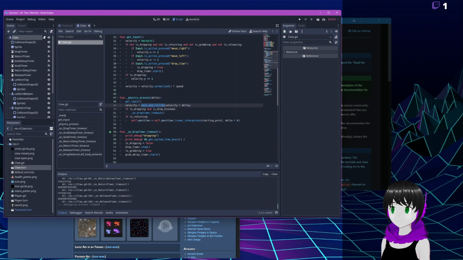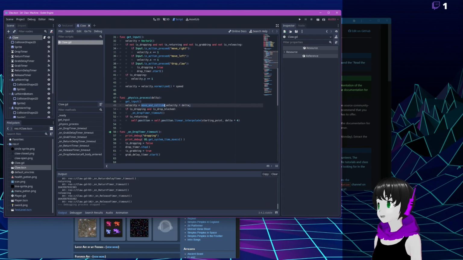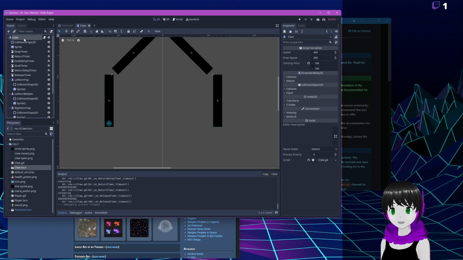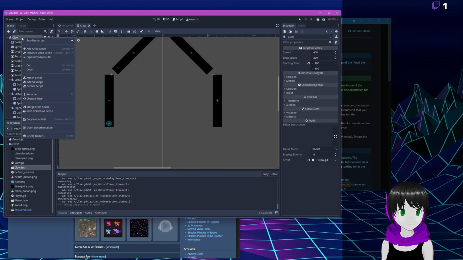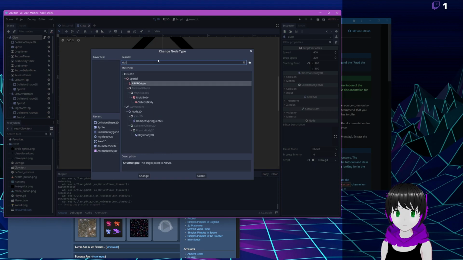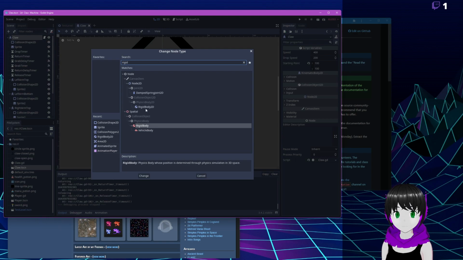But for a true physics-based thing, I think what I want to do is actually apply forces to this claw. Which is going to be kind of tricky, but I'm still going to try and do it. So, let's change your type to a rigid body.